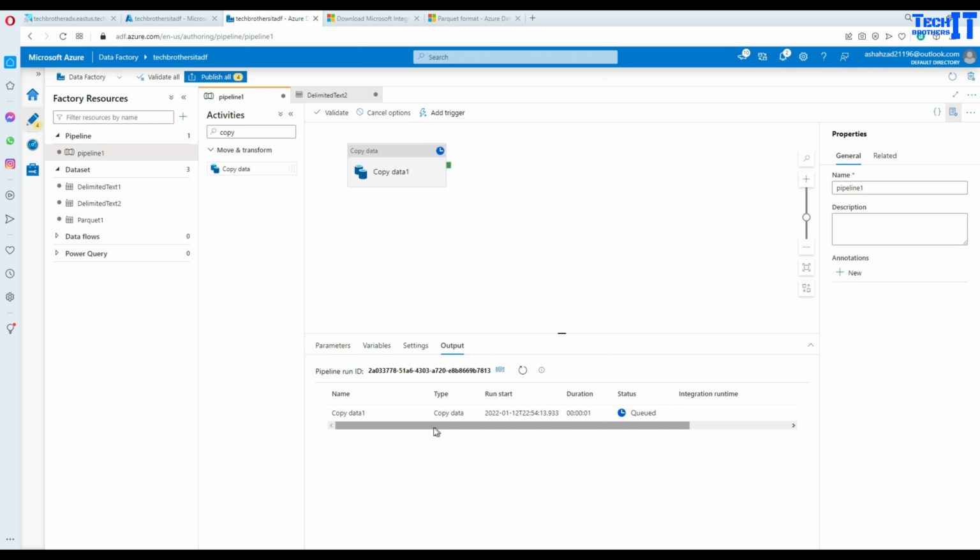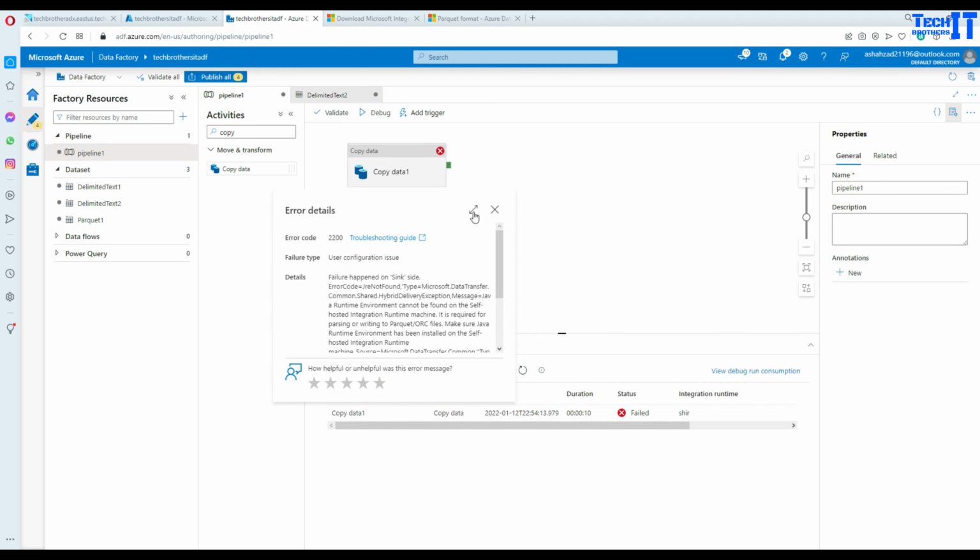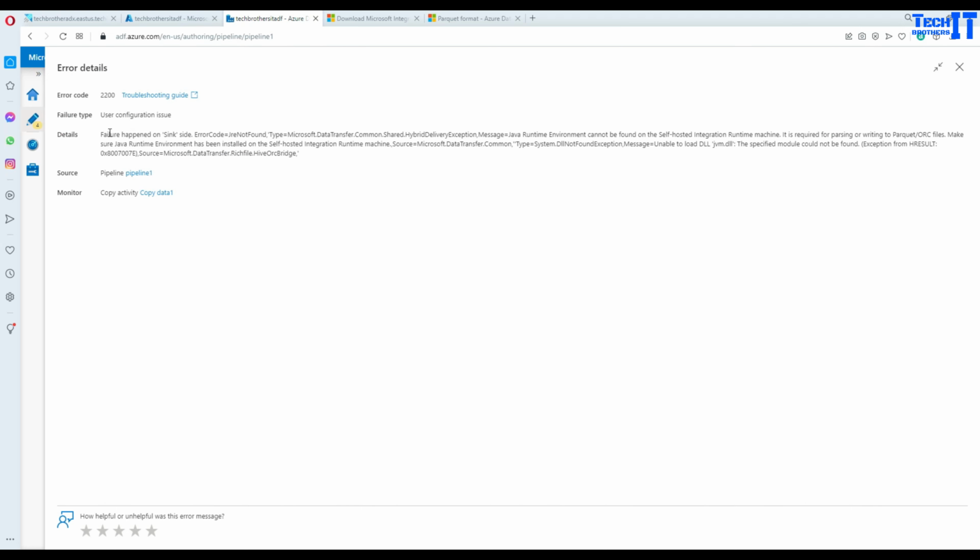But before I do that, I want to show you some errors, because often you will get those errors and get confused about what's going on. This is the error you are going to see: the file failure happened on the sink side, error JRE not found. And that's the complete error.